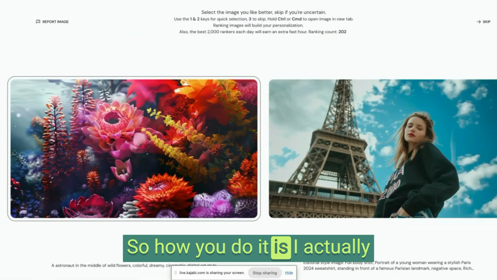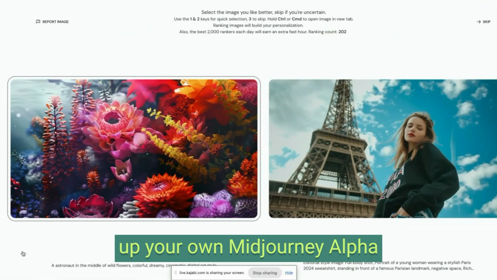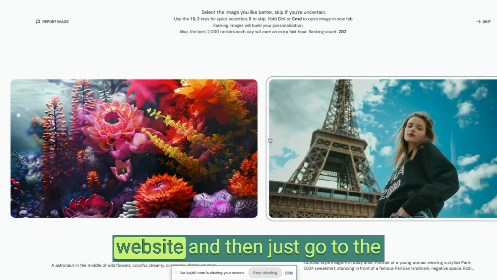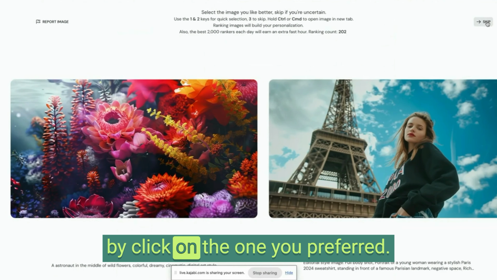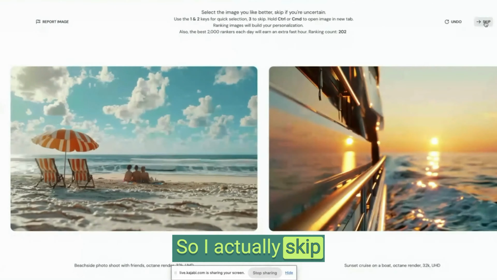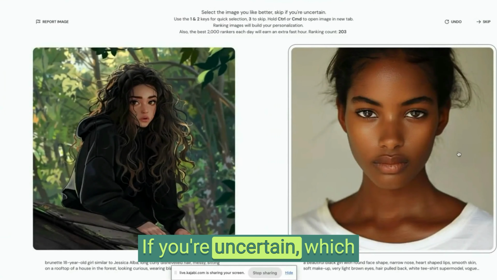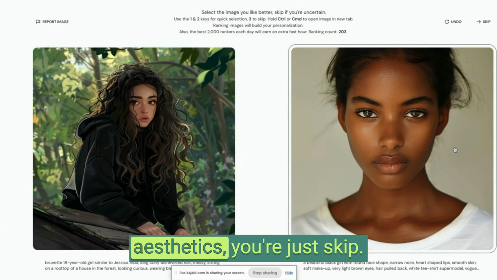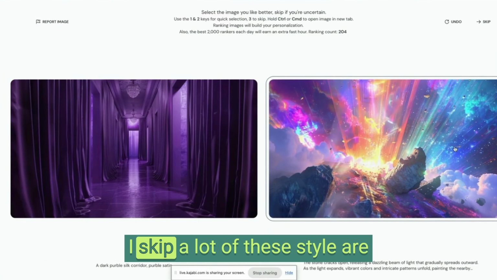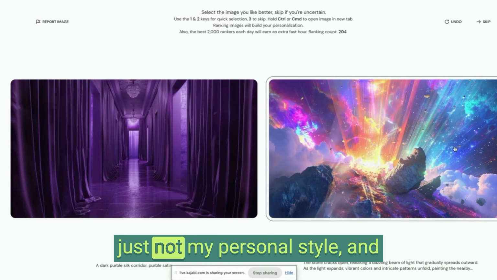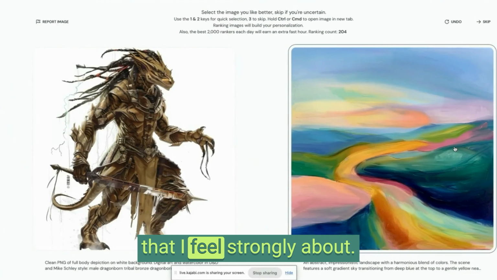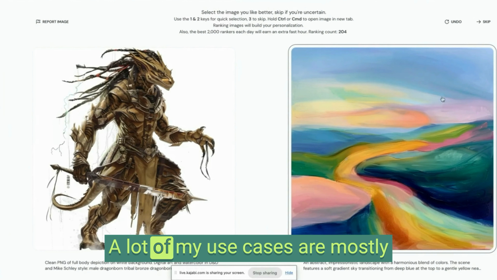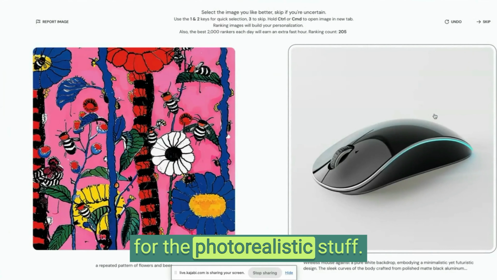So how you do it is, I actually suggest you now just open up your own Midjourney Alpha website and go to the pair ranking. You can do it just by clicking on the one you prefer. I actually skipped quite a bit of these. If you're uncertain which one is your aesthetic, you just skip. I skip a lot of these because the styles are just not my personal style, and I will only select something that I feel strongly about. A lot of my use cases are mostly for the photorealistic stuff.